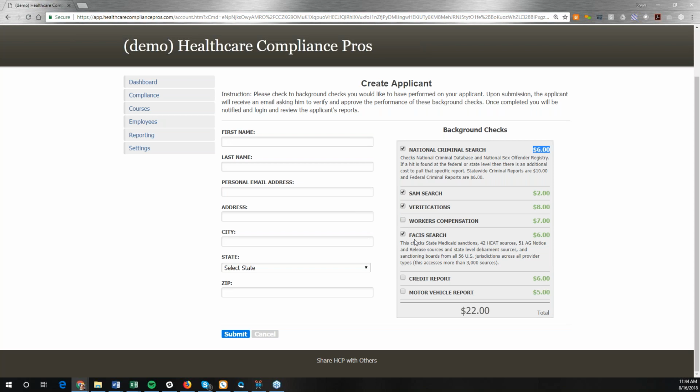And then lastly, I do just want to mention the FACES search. So this checks all state Medicaid sanctions, 42 heat sources, 51 Attorney General notice and release sources, all state level debarment sources, and any sanctioning boards from all 56 U.S. jurisdictions. So there's more than 3,000 sources of information being accessed when you're looking to maybe hire a new doctor, any provider level or above individual. This is a search you definitely want to do, this FACES Level 3 search.